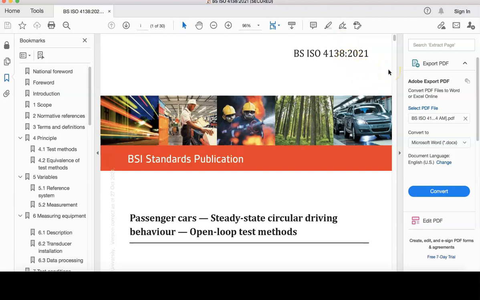If you have any problems with accessing standards through British Standards Online, or you're having problems downloading PDFs, please let the library know and we'll be very, very happy to help.